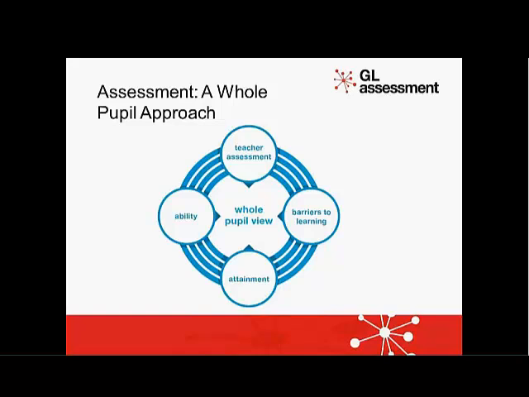And where we've added to that, looking at ability, identifying barriers to learning and trying to mitigate their effects, and also to do perhaps more usual types of assessment where we look at day-to-day attainment and performance levels.